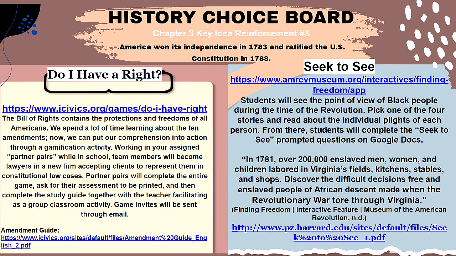America won its independence in 1783 and ratified the U.S. Constitution in 1788. We're going to set this off with the Do I Have a Right game, which I'm very fond of. It comes from icivics.org. The Bill of Rights contains the protections and freedoms of all Americans. We spent a lot of time learning about the 10 amendments. Now we can put our comprehension into action through a gamification activity.